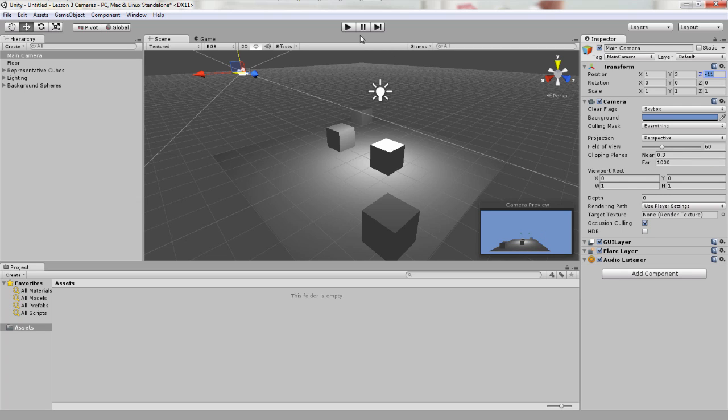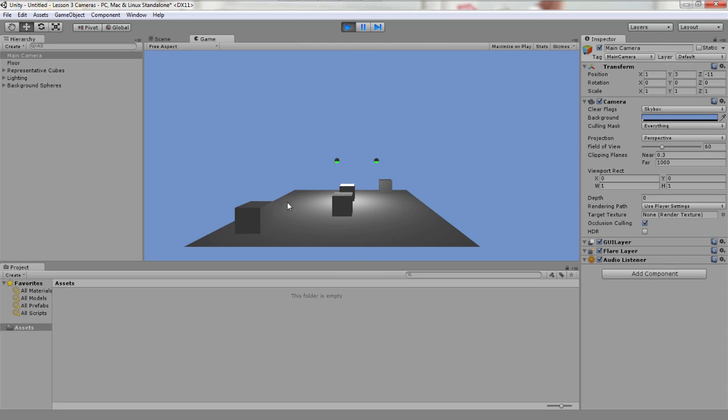So now if we press play to go into game view, let's see what we've got set up. As you can see, we've got our cubes set up and they're lit by our point light, which is roughly right here. And you can see our spheres in the distance. The bottom of them are lit up bright green by our directional light, which is way down below our scene.